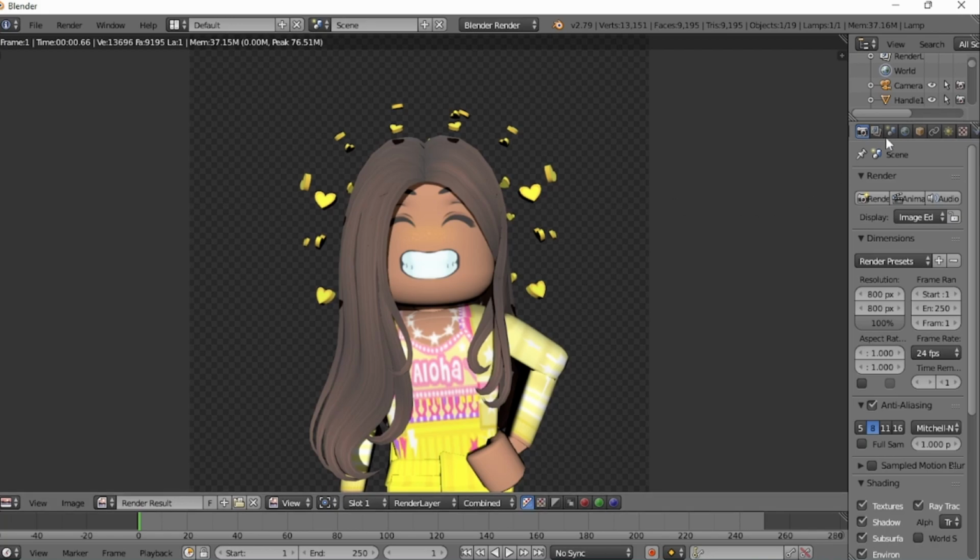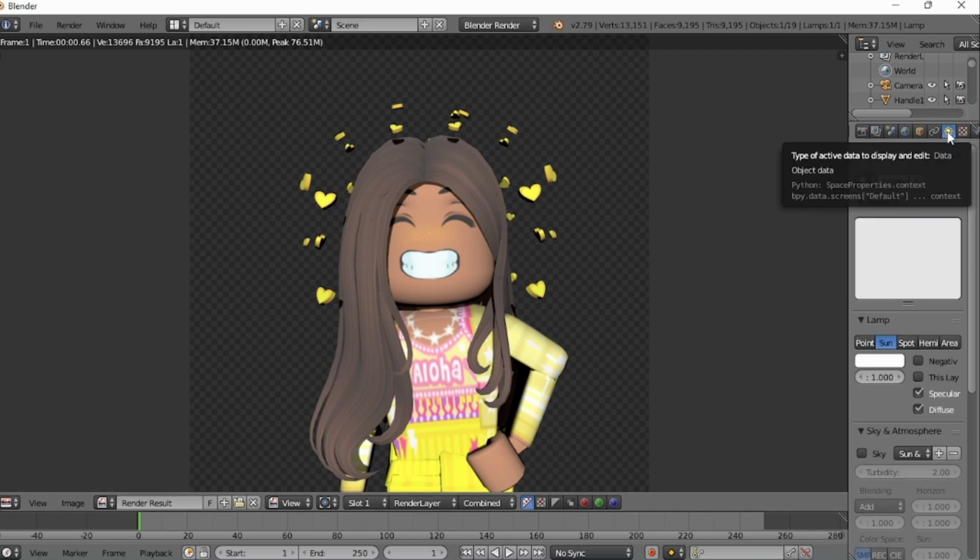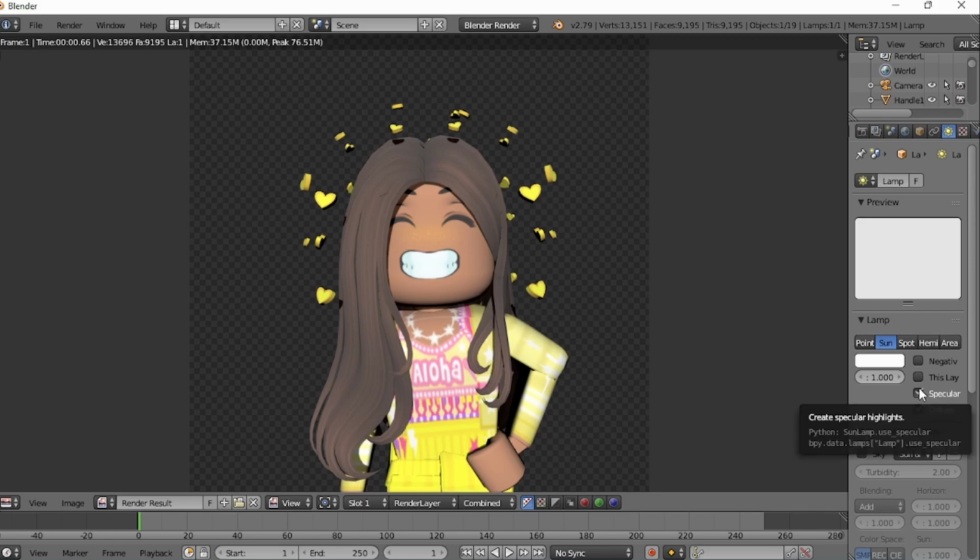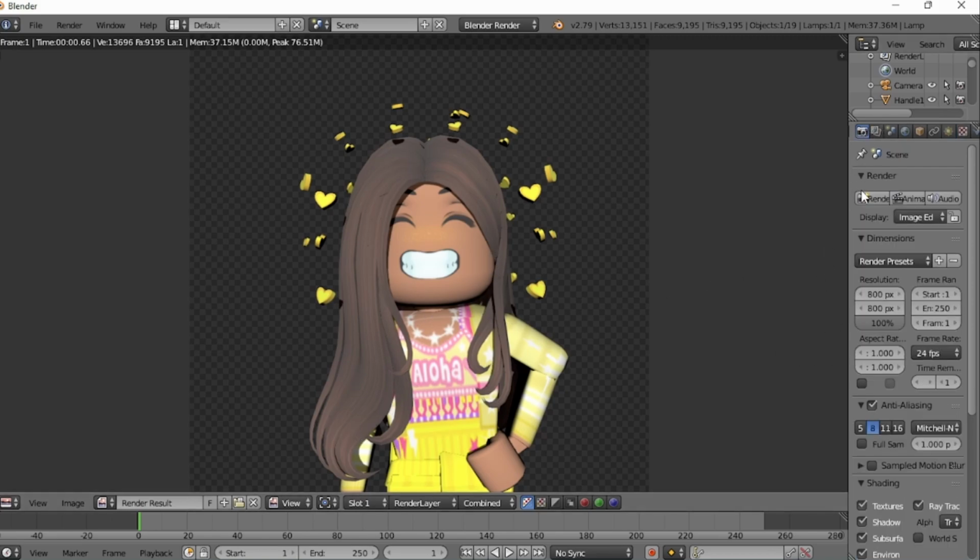You see this fog in her hair, it doesn't really look too nice. You want to go over sun and you want to turn off specular. Turn off specular and it will take off these weird highlights that you do not need, because you already have highlights in the hair. You do not need all this extra highlight. So then you want to go back over here and hit render again, and the hair looks all nice and beautiful just as it should look.